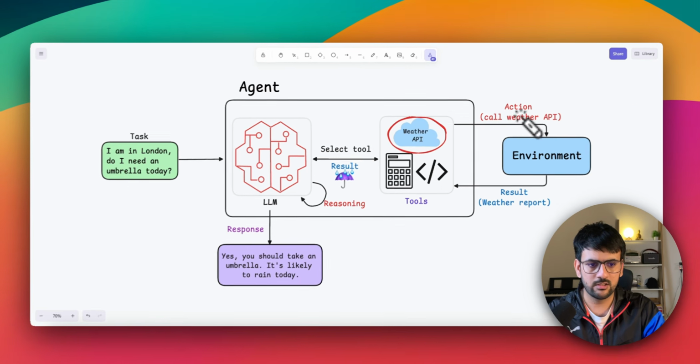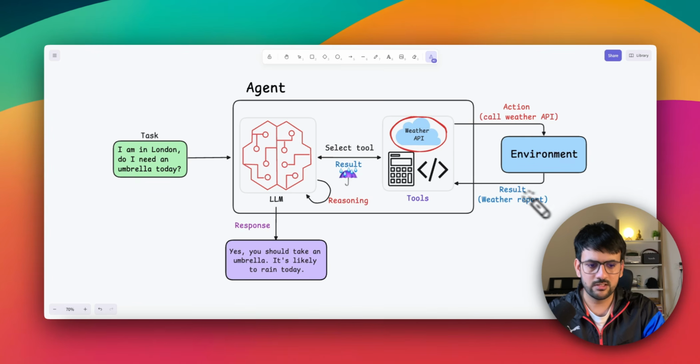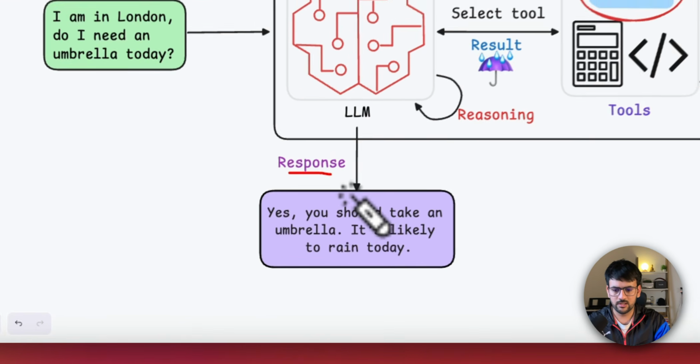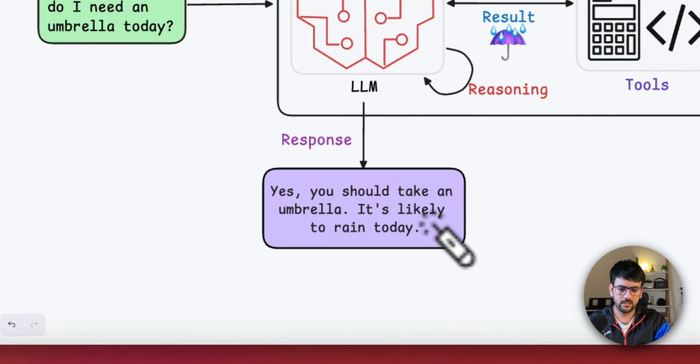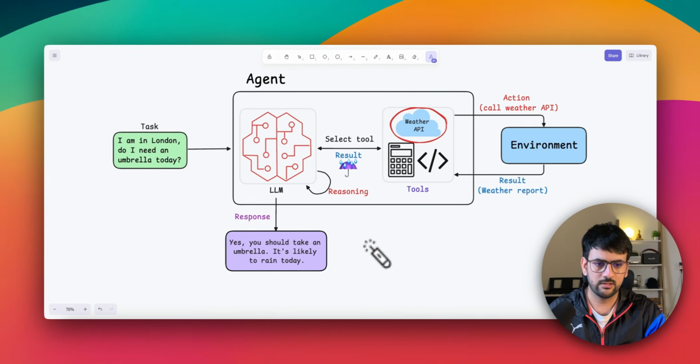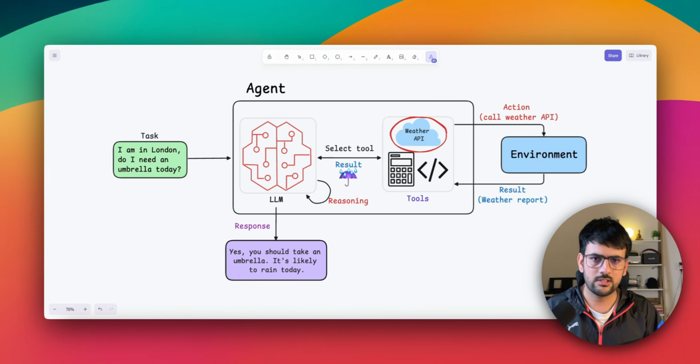And then decides that weather API is the best tool it should be using in this scenario. So it takes an action to call the weather API, fetch the weather report as a result, and then these results are provided back to the LLM. Let's say the weather report says that it is going to rain today. So the LLM provides a final response and says that yes, you should take an umbrella. It is likely to rain today. So I hope that this real world example helped you understand how a typical React agent functions.